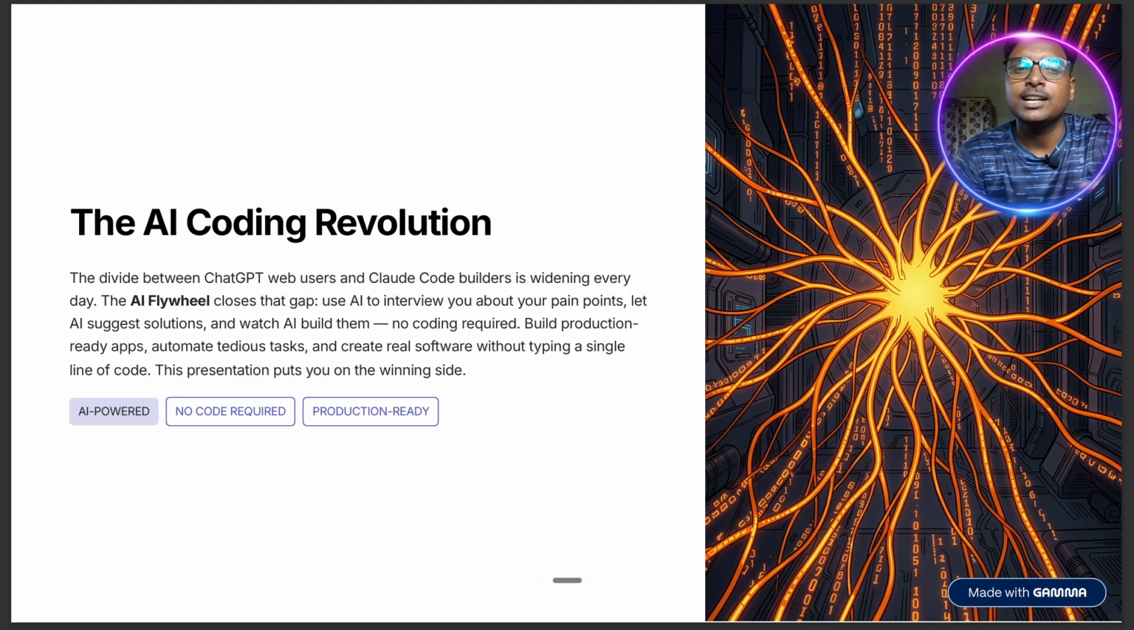So let's begin. Today we are going to learn about the AI coding revolution. What is the AI coding revolution? Today I am going to do a comparison between ChatGPT and Claude Code. It is a flywheel, like it closes the gap. Use AI to interview you about your pain point. Let AI suggest a solution and watch AI build. No coding required. Build production ready apps, automate tedious tasks, create real software without typing a single line of code.